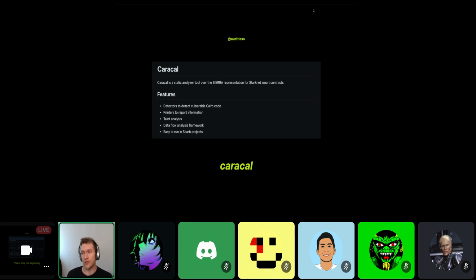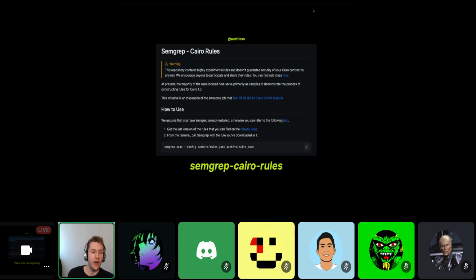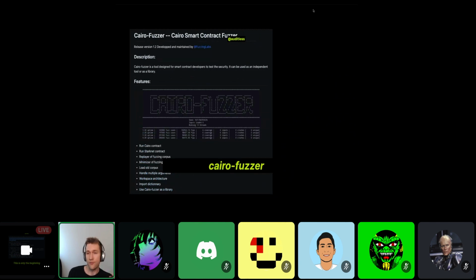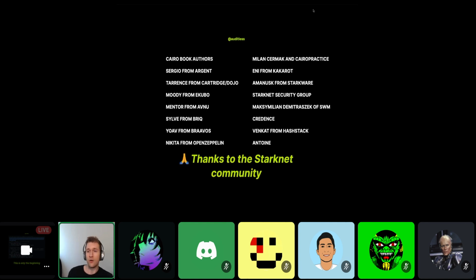We have a static analyzer from Trail of Bits called Caracal. We have Semgrep rules. We have Thoth, which is a disassembler and also has some post modification support. We have a Cairo Fuzzer. I think this is not yet available for Cairo 2, but coming soon. So a lot of tools to play with, and hopefully this gives you some kind of brief overview of the types of different vulnerabilities you run into while programming in Cairo.